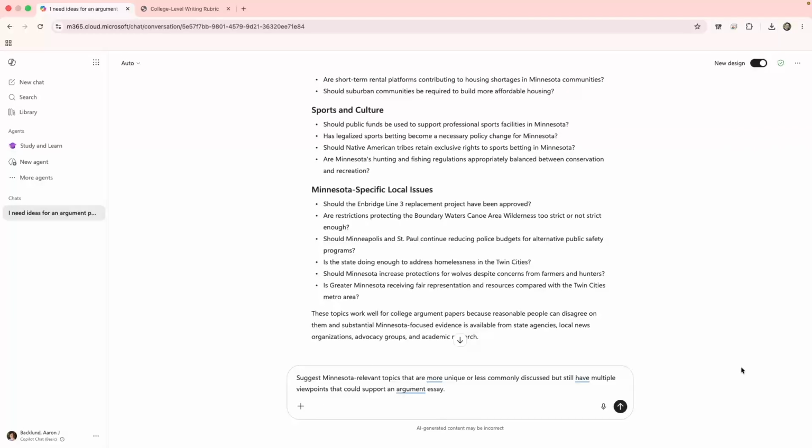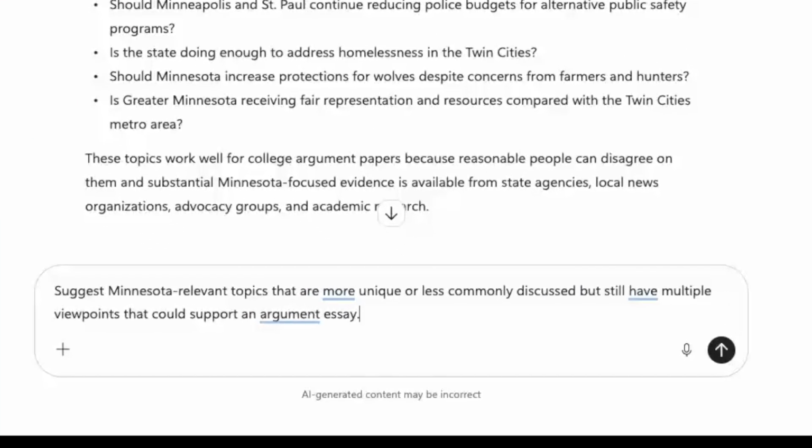One of the best ways to improve AI-generated results is to continue the conversation. If I want ideas that are more distinctive or less commonly discussed, I can provide additional guidance. For example, I might enter this follow-up prompt. Suggest Minnesota-relevant topics that are more unique or less commonly discussed, but still have multiple viewpoints that could support an argument essay. By refining my prompt, I can receive results that are more tailored to my interest and assignment goals.